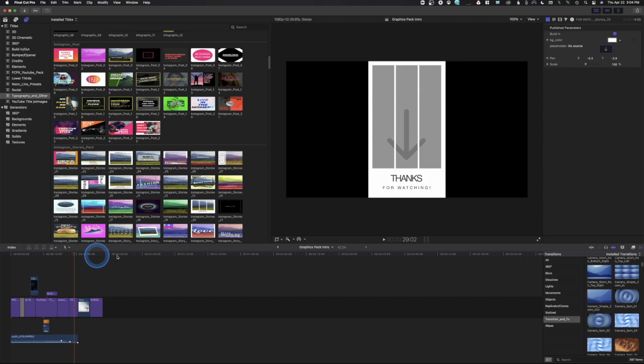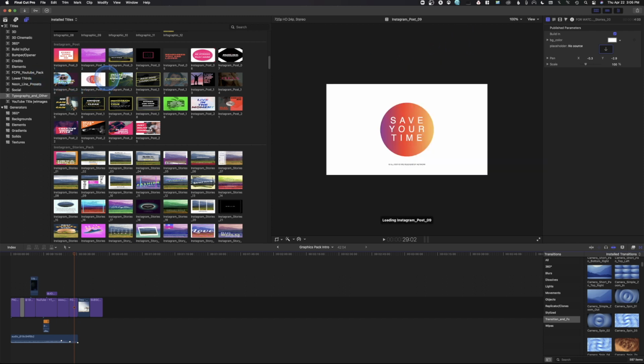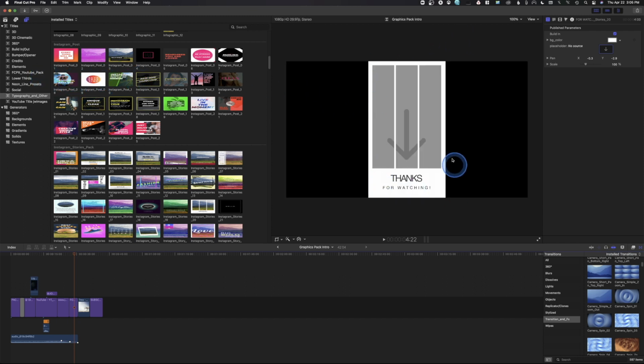So this is an Instagram story. Notice it's vertical because these are made for your phone. Now, if you were to do this, you would need to create a new project, and you want to flip that, make it like a 1080 by 1920. So it's vertical. But for right now, we're just going to go ahead and put it in this timeline.